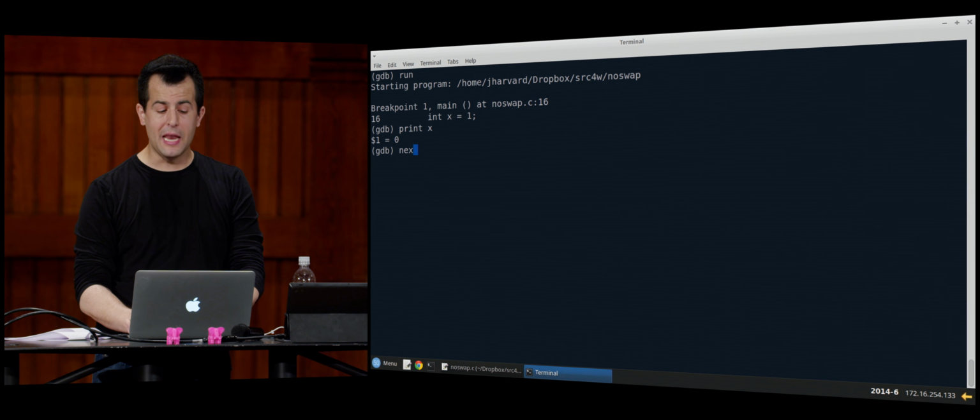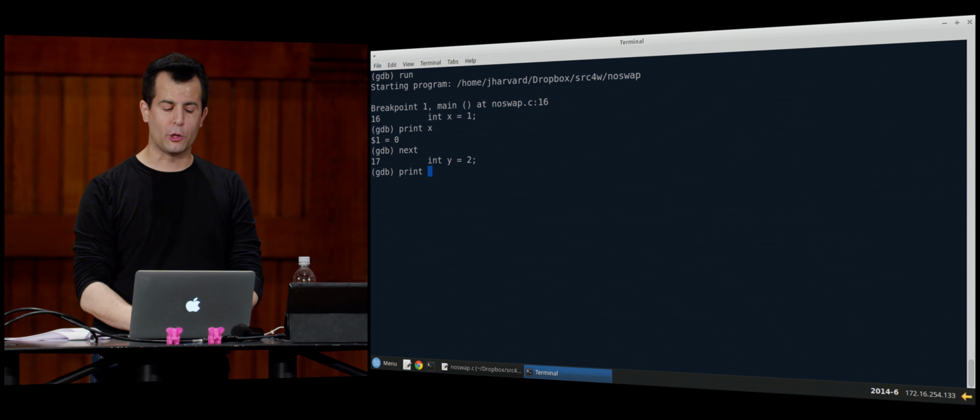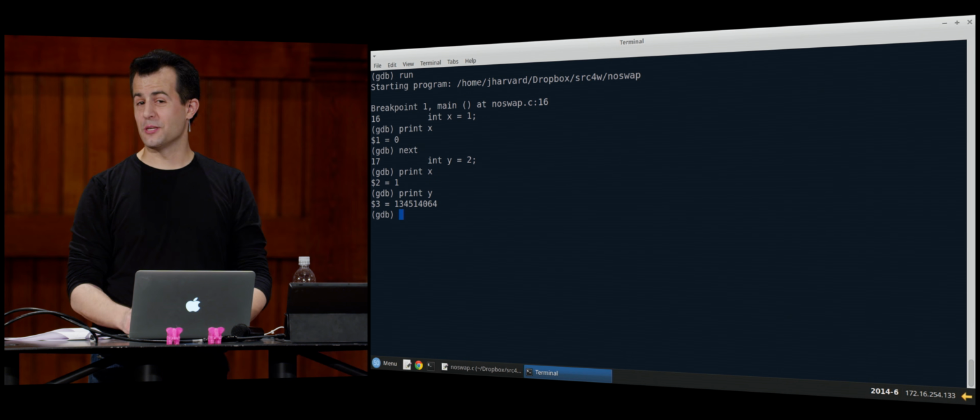So now if I type next, now it executed 16. It's waiting for me to execute 17. Let me go ahead and print x. It's 1. Let me go ahead and print y. What should I see now? A little louder? Okay, not quite consensus. So yes, we see some garbage value.